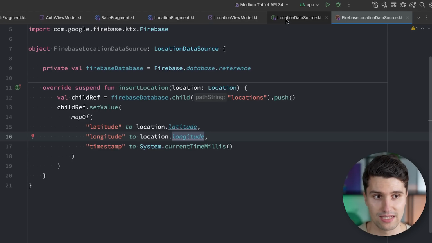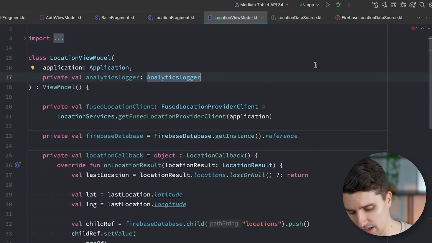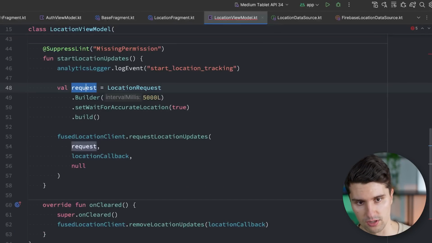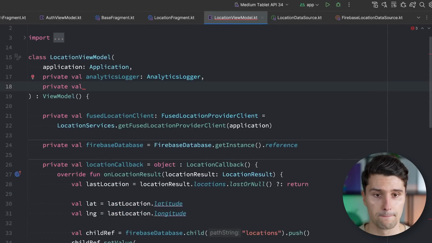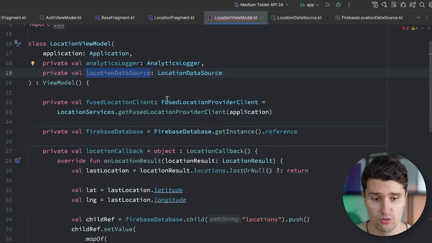So now we can take this location data source interface and pass a value to the ViewModel's constructor again. So private val, that needs to be a comma, oops. Private val location data source, like this. And then we can use this location data source in this file, in this view model, in order to insert locations. But we again depend on the abstraction.